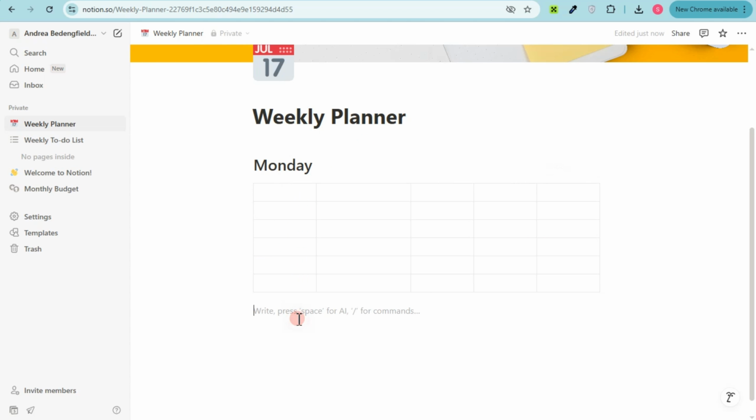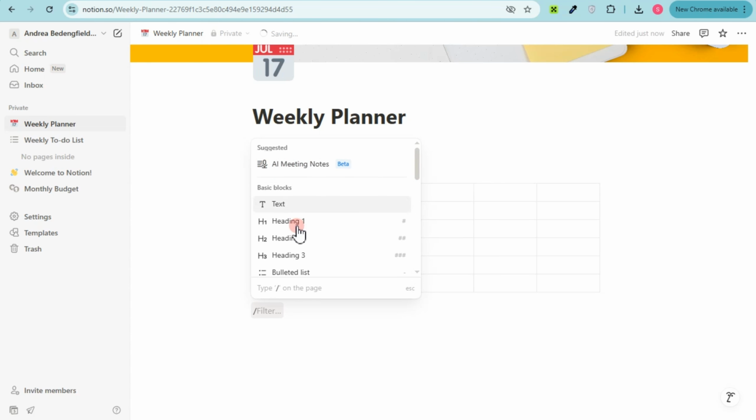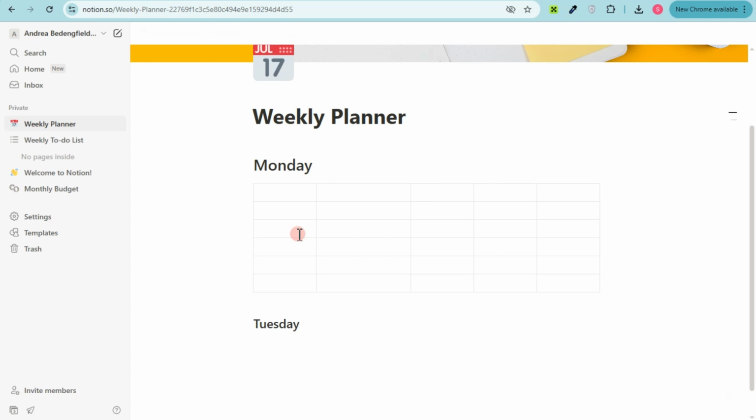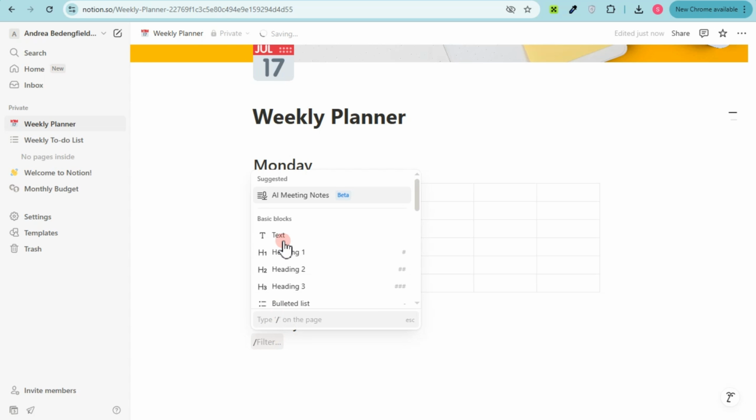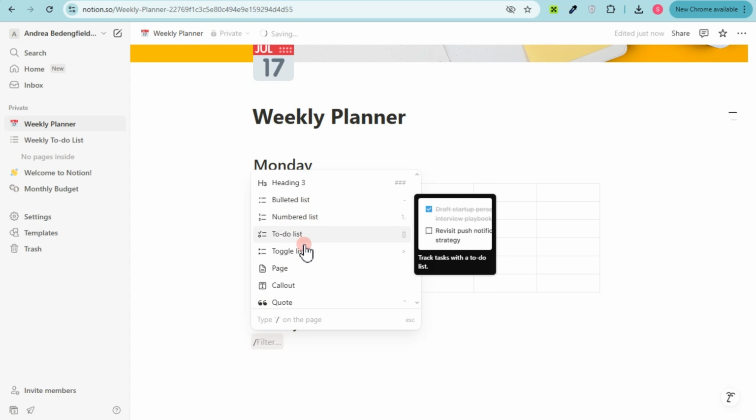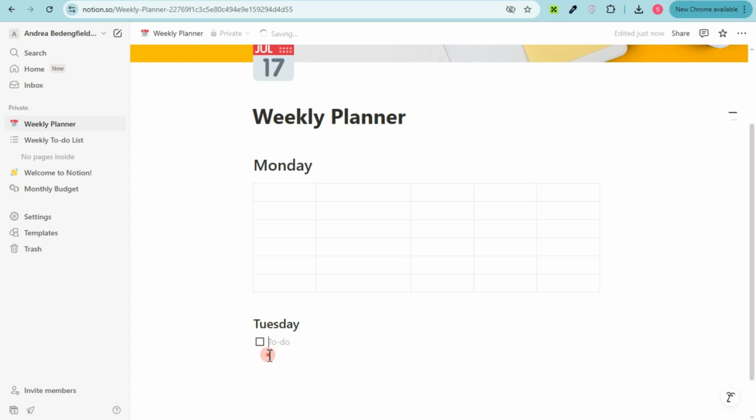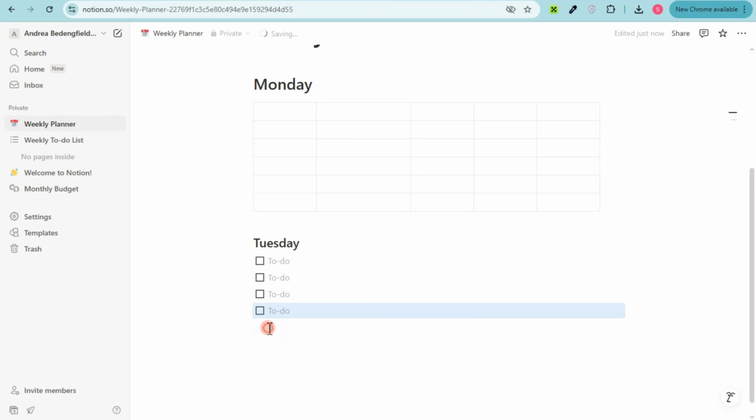To add again another one, just type slash and then look for heading. This time, this is Tuesday. Now this time I want to choose to-do list. So I'm going to type slash and then look for to-do list. So whatever I want to do on that specific day, I just have to add it right here. You can copy and paste, and this is the result. So we have here Monday and Tuesday.